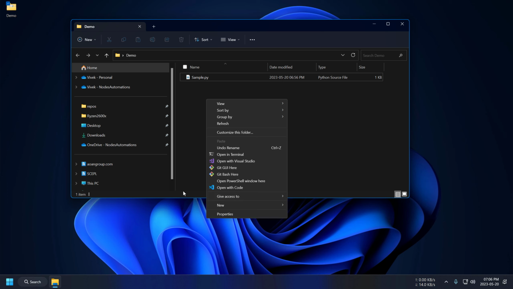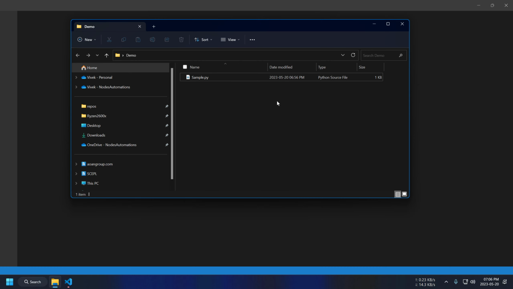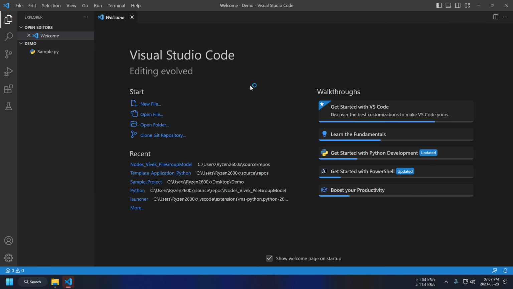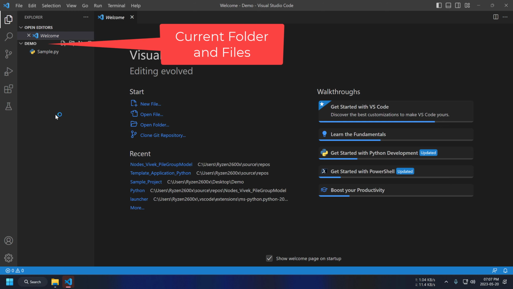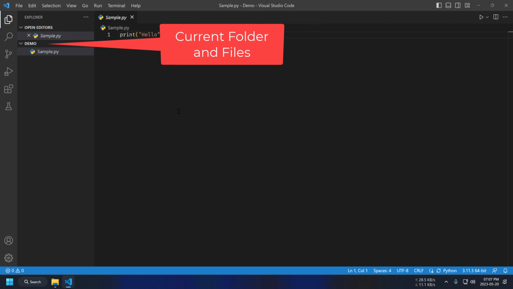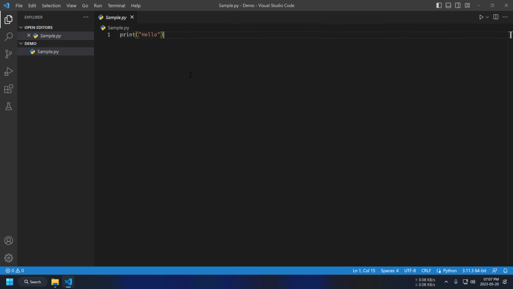So once you are in the script folder, just right click and you should be able to see the open with code option. If you are on Windows 11, you might need to click on show more options to see it. So this will open Visual Studio Code with our current folder as our active directory. Here you can see your Python files on this left side panel. You can just click on it to open it.